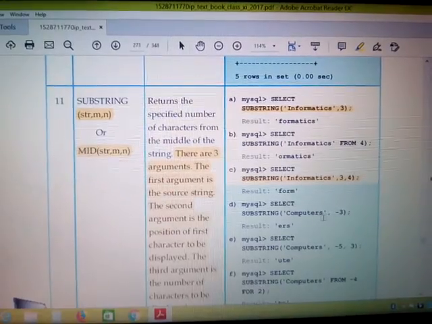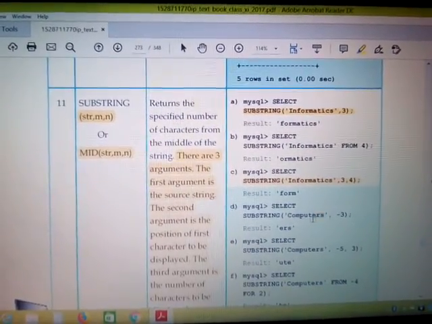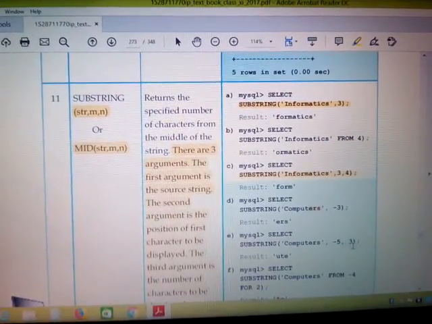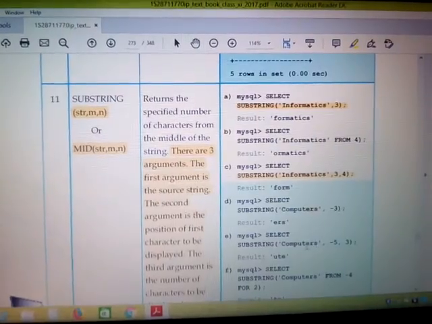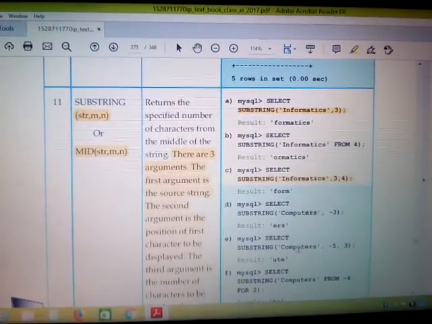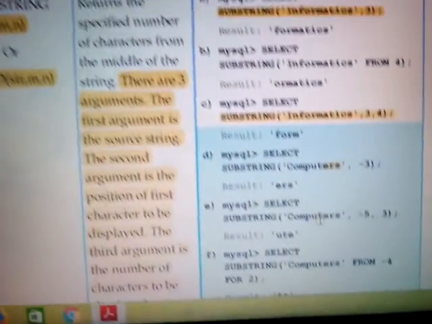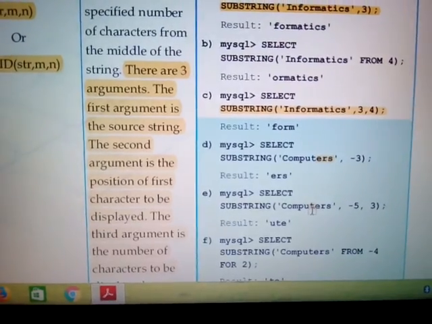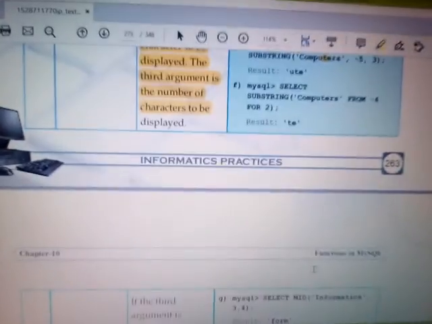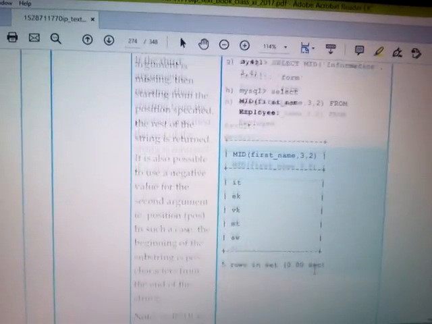Okay, next is computers comma minus 3. Minus 3 we are going to count this way. So minus 3 means the last 3 characters, so it is ERS. Likewise, it's minus 5 comma 3. So when you count from this part, U is my fifth character from the end and from here I have to take 3. So UTE will be my answer. Okay, so this is all about the substring or mid function. This is very important. If it is not clear, do let me know.